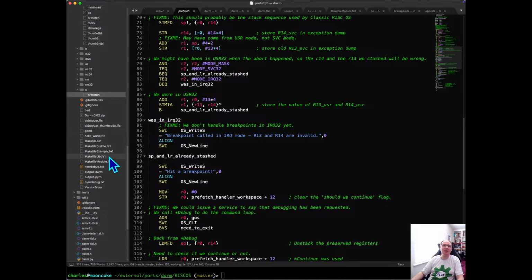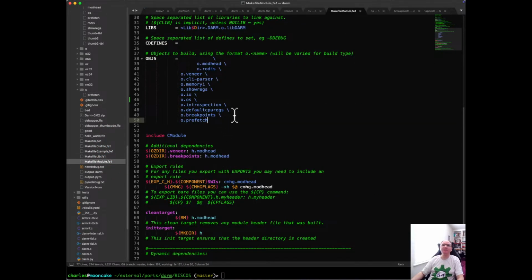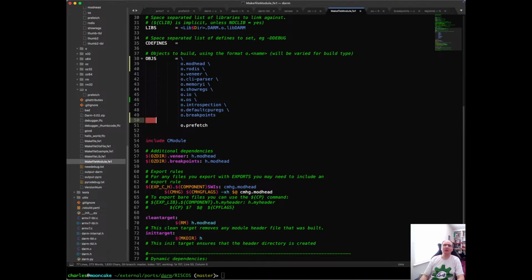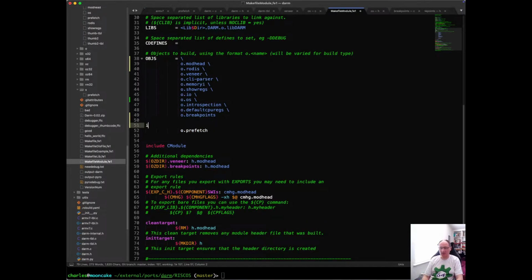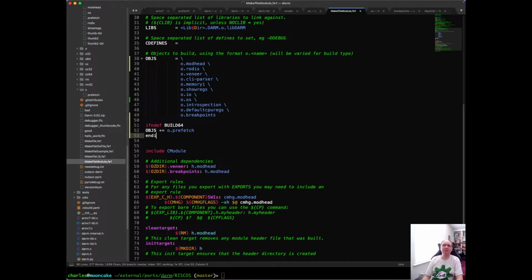So if we go back to the makefile for the module here. That's not very tidy. Let's just tidy this up. Just got tabs and places and things. There we go. It's the prefetch handler here, isn't it? So if not def build 64, only when we're not building 64-bit will we do this. We might have a prefetch handler in there. Fair enough.